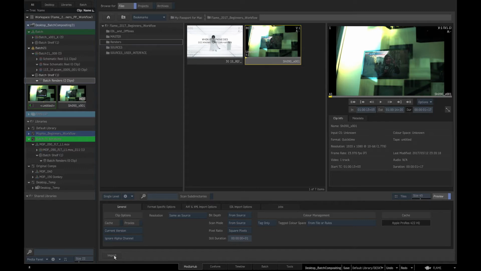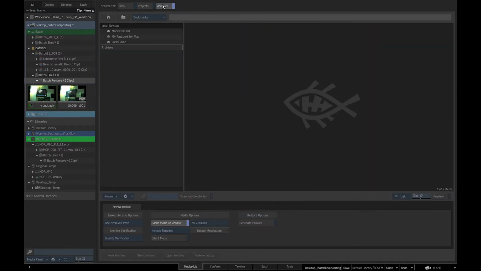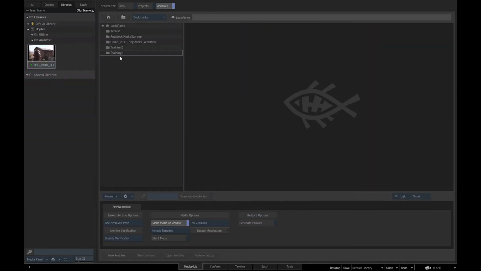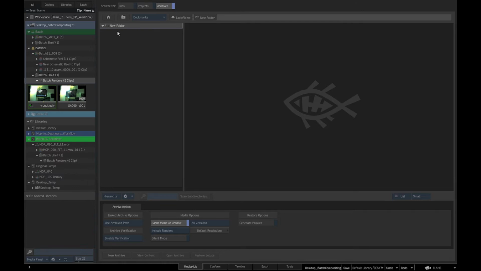Once we are happy that the project is organized and tidy, we go to the Media Hub and at the top of the viewing panel, select Archives. We will navigate to the disk we wish to store our archive. Select Gear, create a new folder, and double-click on it to open it. Name it Archive.